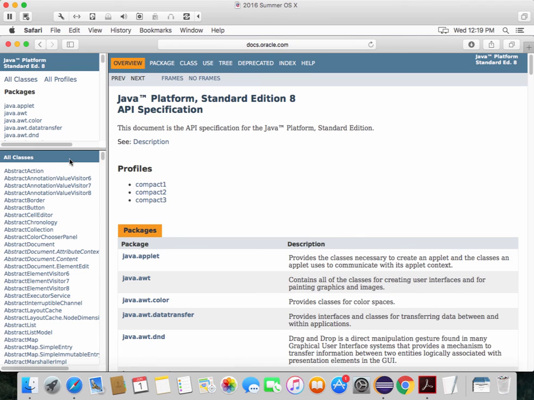The top panel on the left allows you to pick which Java package you want to look into for a class. Okay? Packages are a way to collect Java classes.